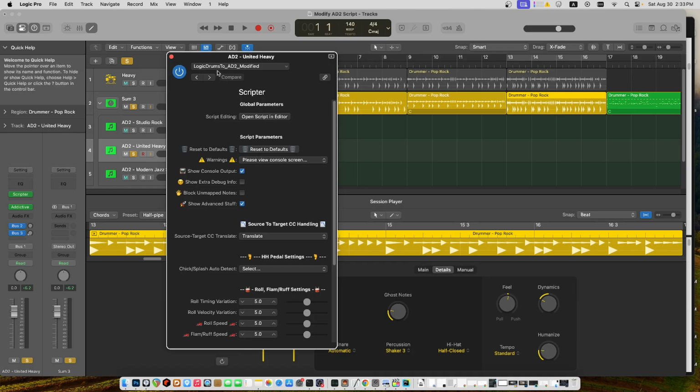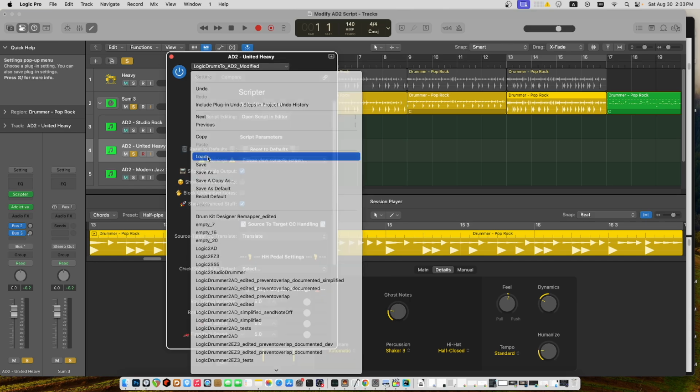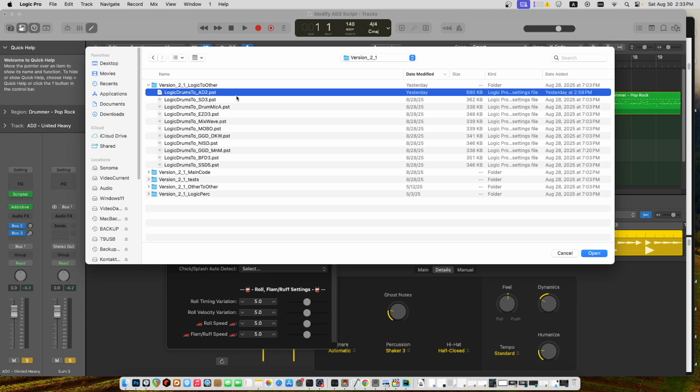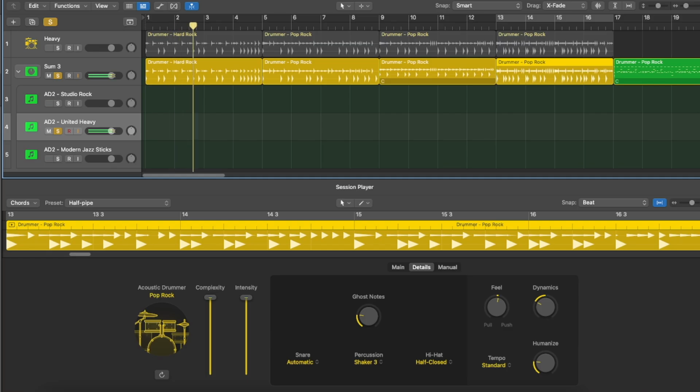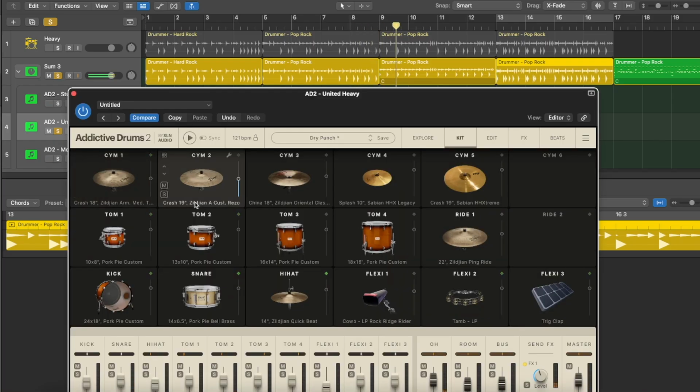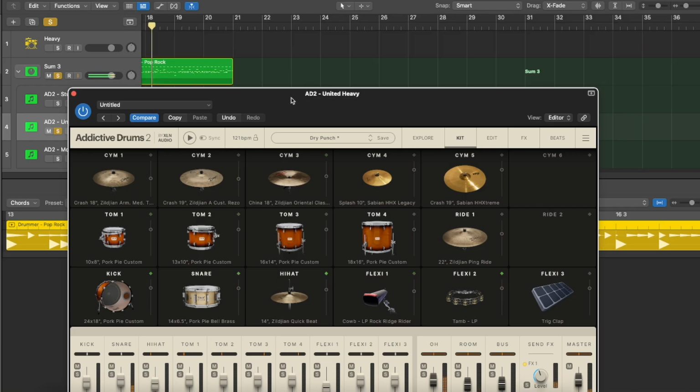It's always good to save your work, so I saved that modified version, but now I'm just going to reload the default script that had no edits. Hit run script and play back again. That time the splash hit.